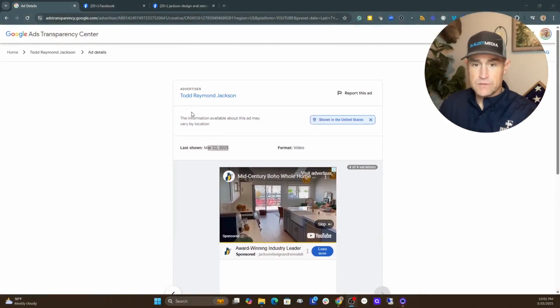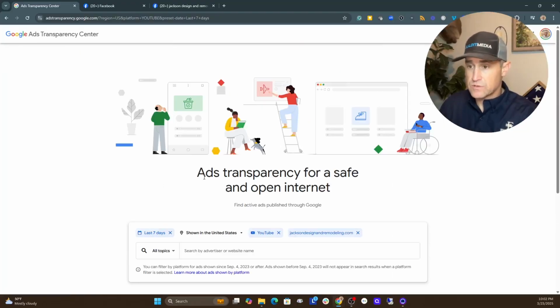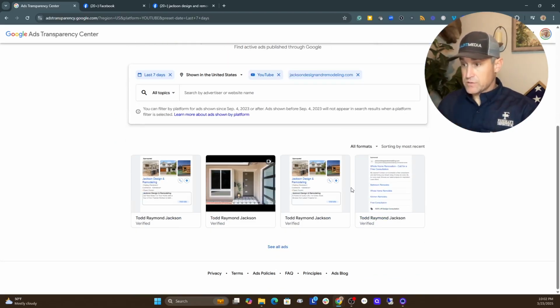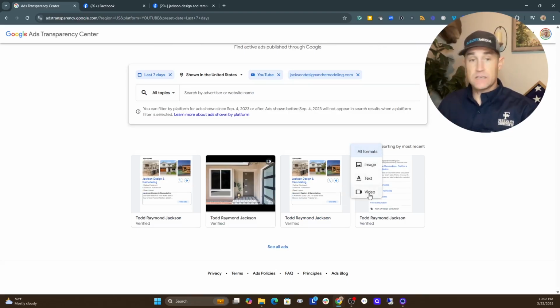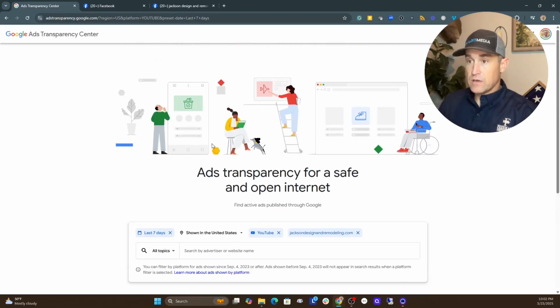Okay, so then let's take a look. This is Google's platform, right? So we can search by all kinds of things: by time, by location, by platform, as I just said, and also by company names. And we also have the ability to search by what kind of format the ad is, either image, text, or video. You can look at that, do the recon on your competitors, and figure out what they're doing and what's working for them.